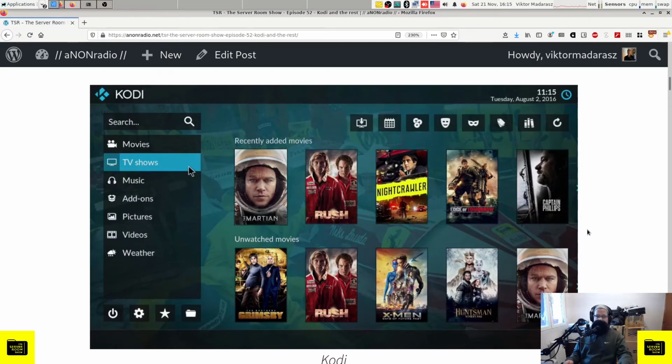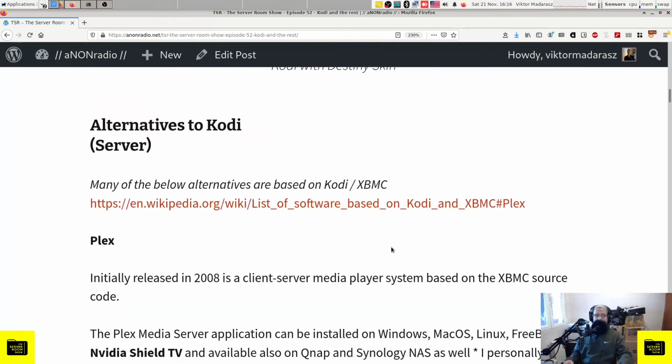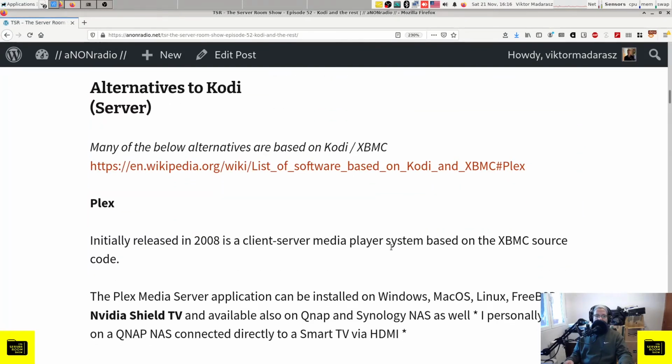You can see a screenshot of Kodi on my screen. Some say that out of the box it's pretty plain. That's why one of its features is being able to customize it. And you can see on this second screenshot with the Destiny skin, just one from the many, you can completely transform the look and feel of Kodi. So now we've talked about Kodi, let's talk about alternatives to Kodi, I mean alternatives on the media server side.